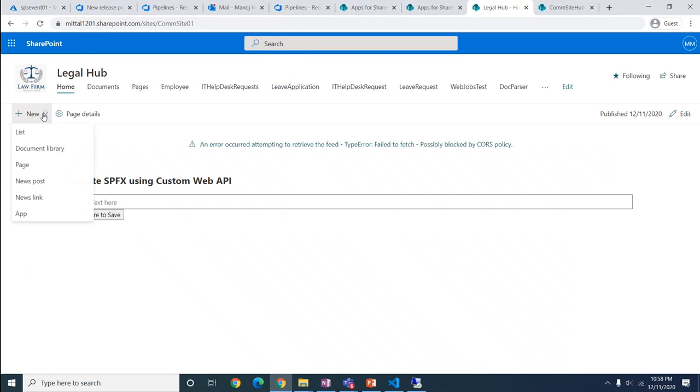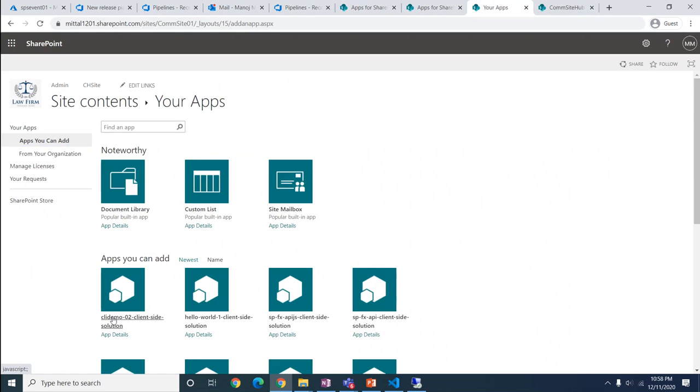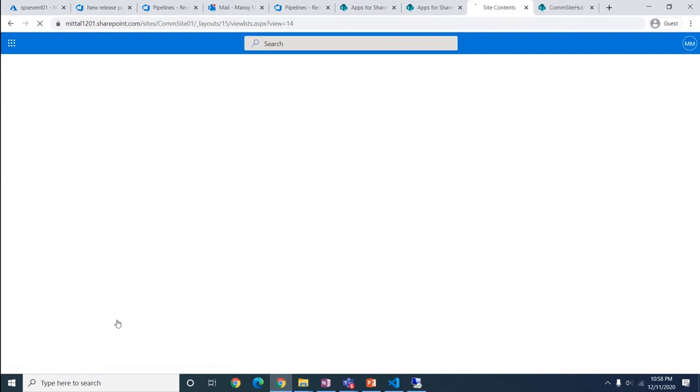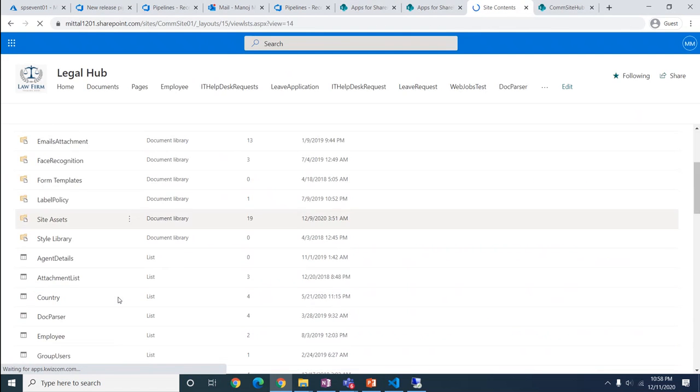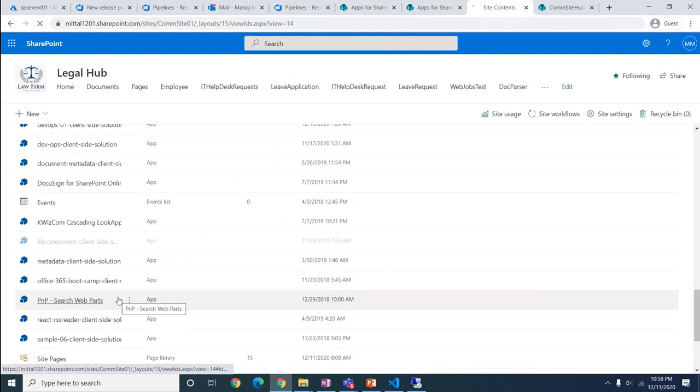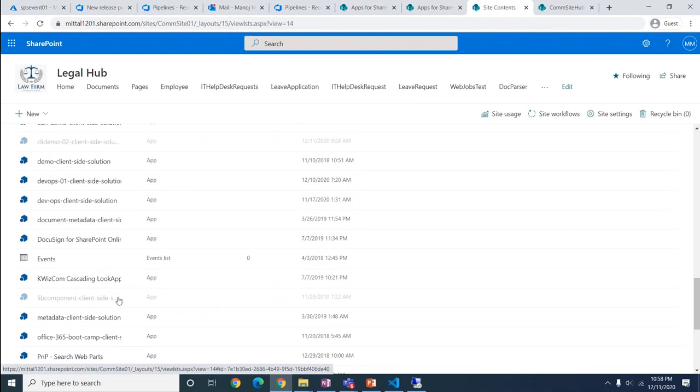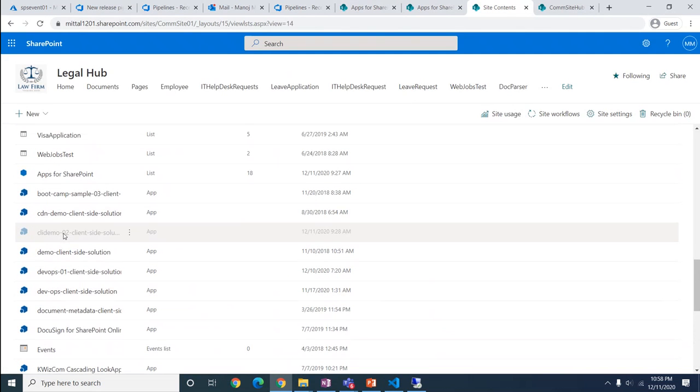So here I will go and click on the new and app. I am going to add this, my app which I deployed just now. I select it from the catalog. So CLI demo, it will take where it is. Yep, it's coming here. So it will take a couple of seconds. So let's refresh.